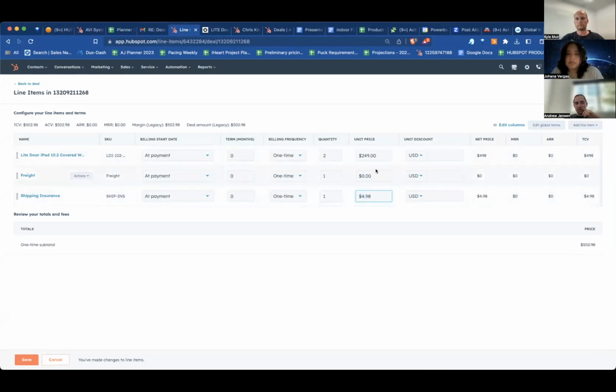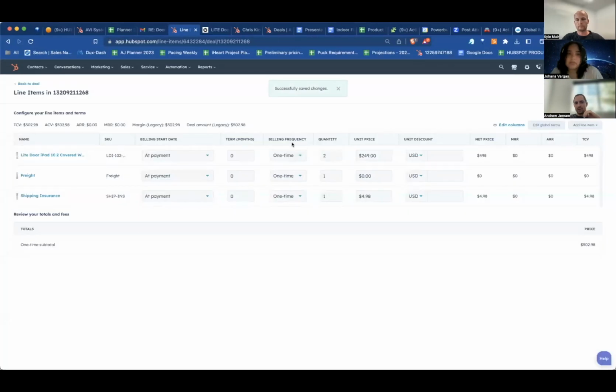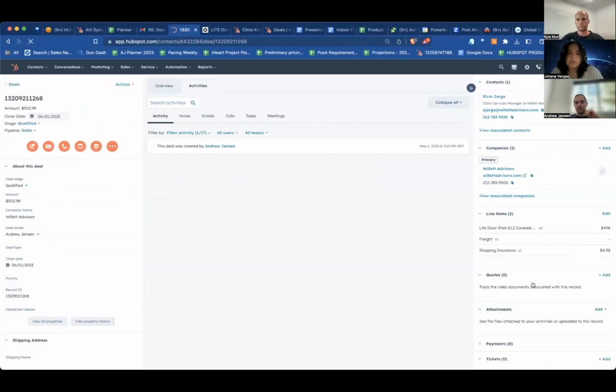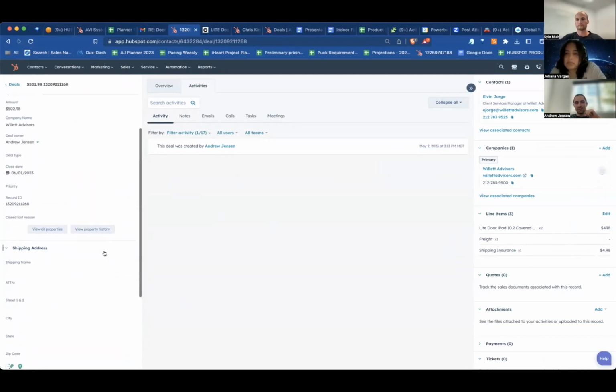I don't update the freight yet because I don't have an address. So I save this and update the deal amount. Sorry, that might have been too fast. Then I come back to the deal, so you're getting out of this. And if you notice, you've got your items in here, your deal number is updated, and your country is updated. Sometimes you'll change this if you're shipping out of the country.